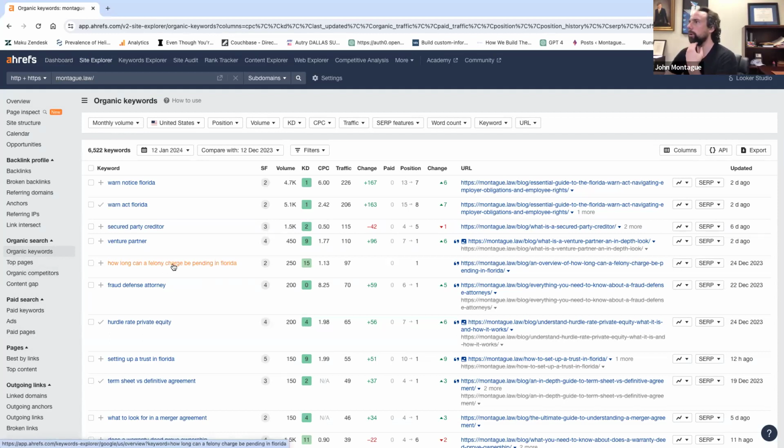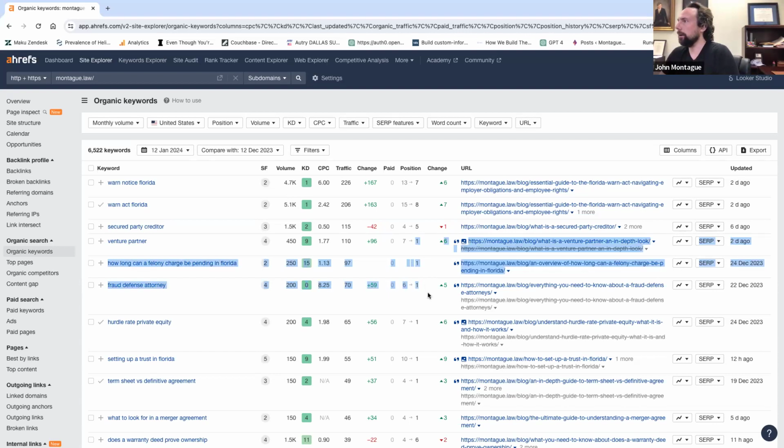Generally what I'm looking for is a keyword that is locked into a lower position and could use a snippet. So to start off with, as an example, I'm going to use this Warren Notice Florida. You can see it right here at the top. An example of one that we wouldn't necessarily need to do would be fraud defense attorney.